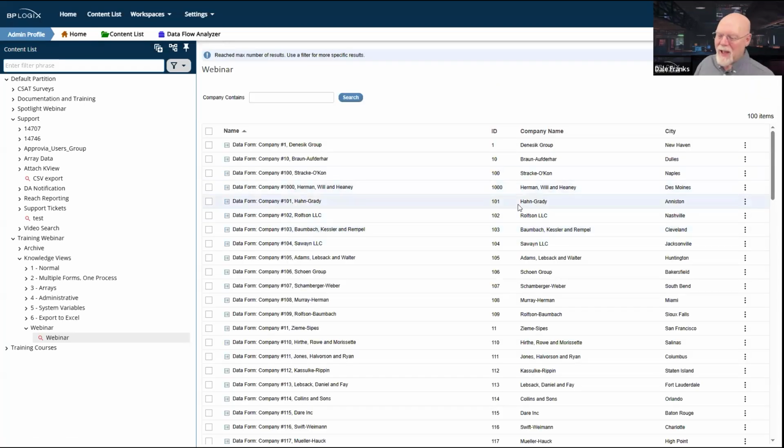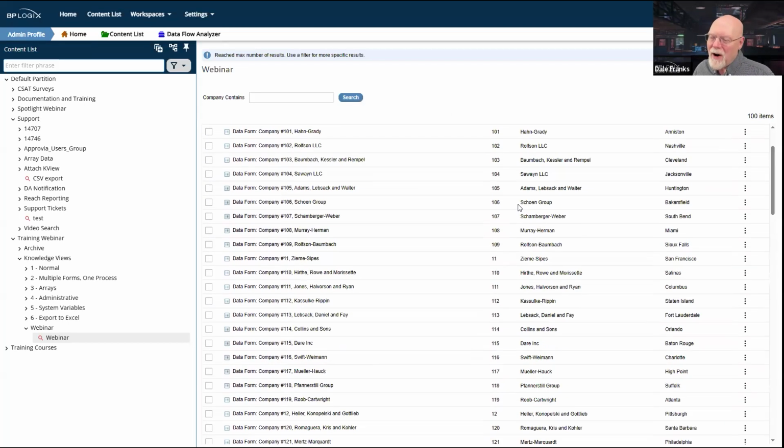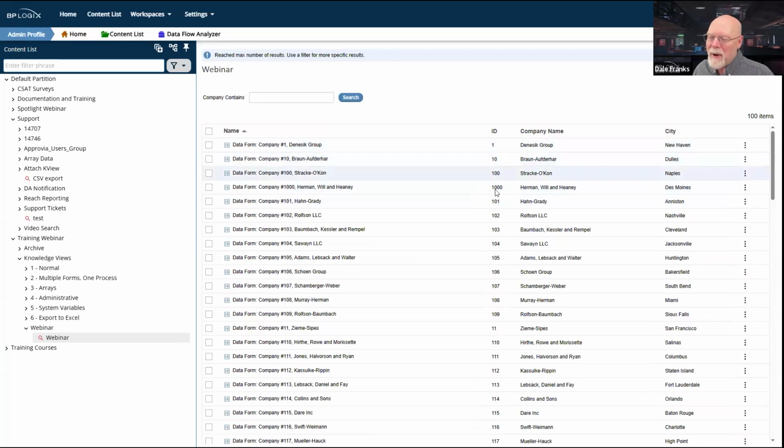There we go. So now that will give me all of my 100s, but it will also give me 10. And will also give me 1,000 because it starts with 1. So it doesn't give me my 100 records. I'm still reaching a max number of results.